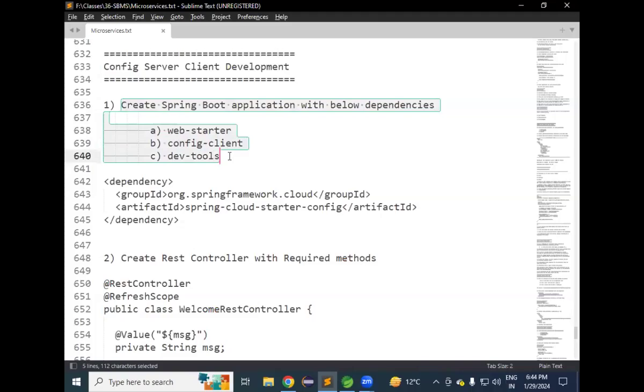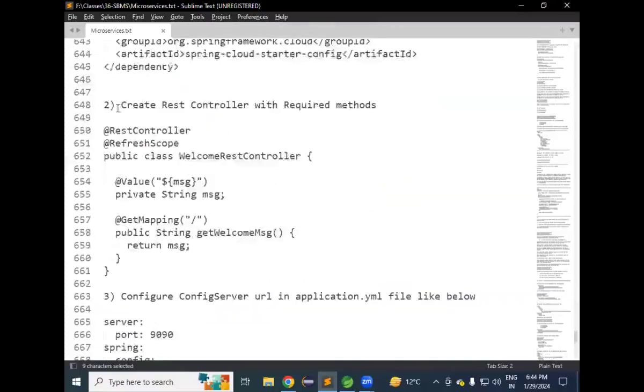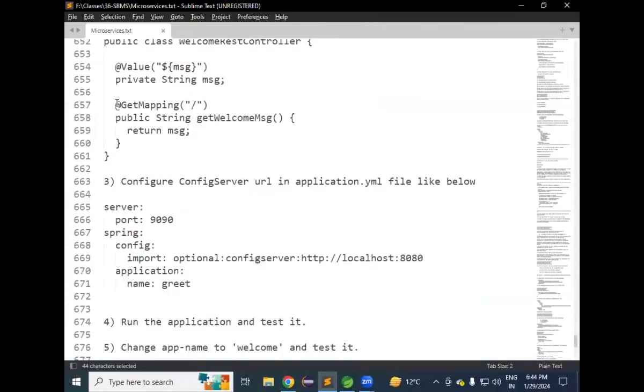Create a boot application with the below dependencies. Web starter to create a REST controller. Config client to get the data from the config server. Dev tools to restart the service. Then create one REST controller with required methods. I'm creating a REST controller, getWelcomeMessage. What is it returning? A message.